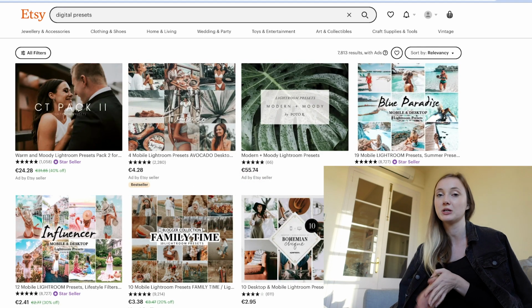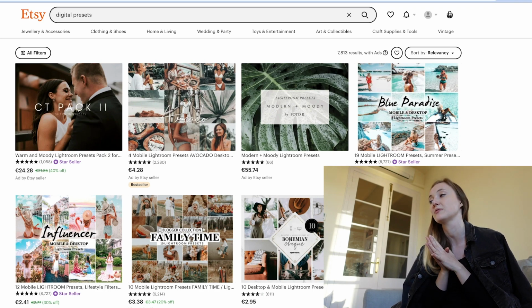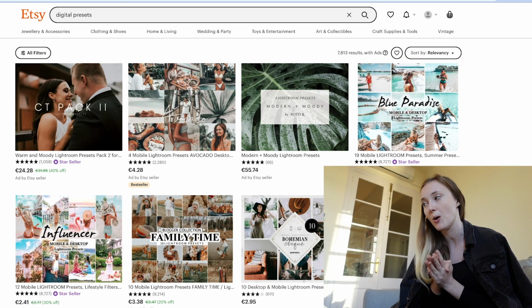Next up, we have digital presets, and I had to mention them because this is one of the biggest digital products you can find, possibly.